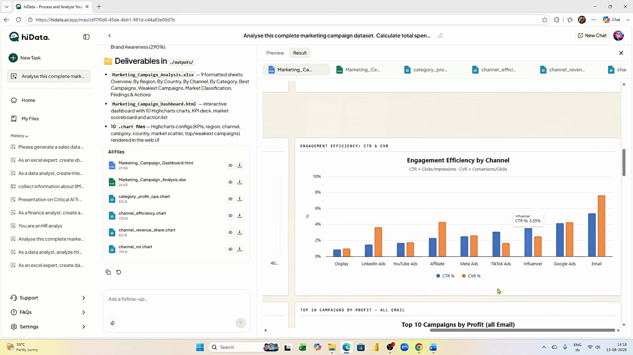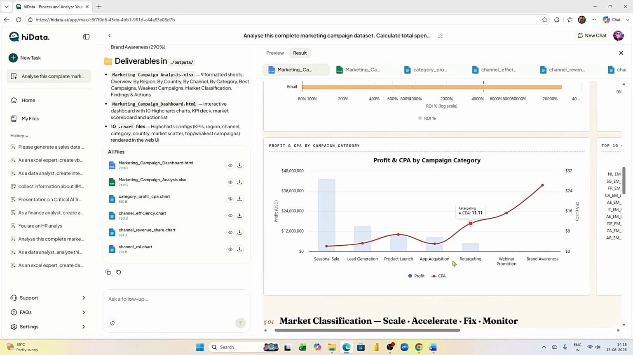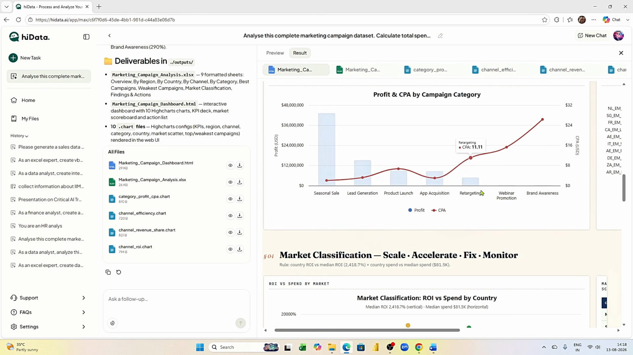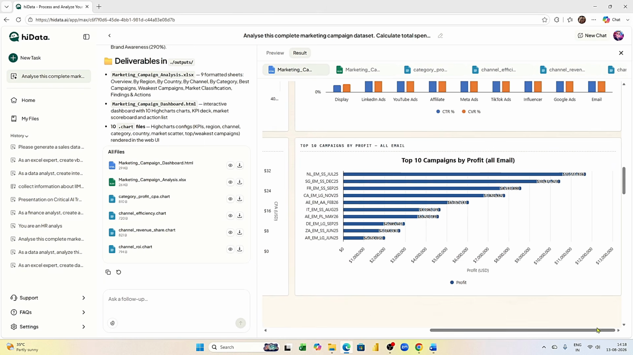If I scroll down, we have engagement efficiency by channel. If you scroll left, we have ROI by channel. We have profit and CPA by campaign category. So we have the entire analysis that we need to understand this data and to take any decision.